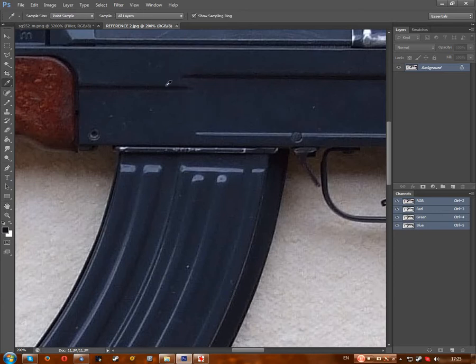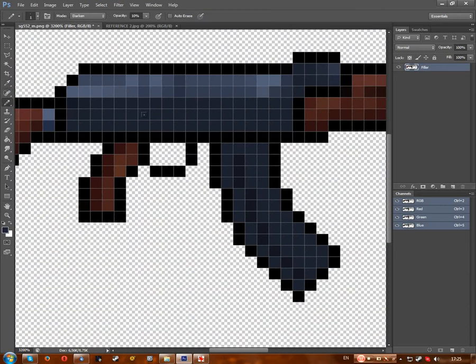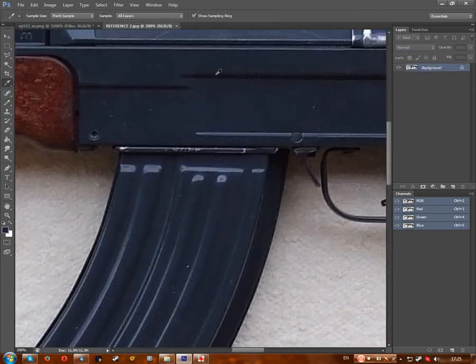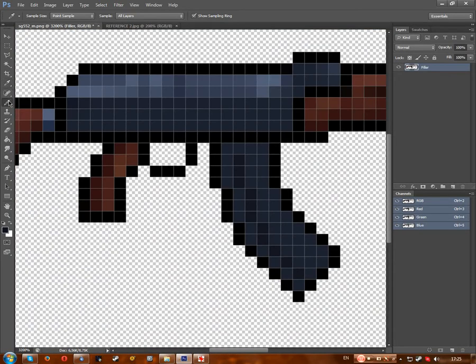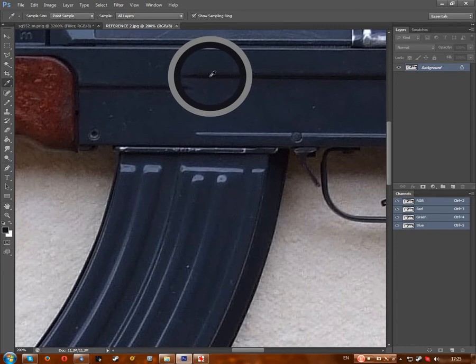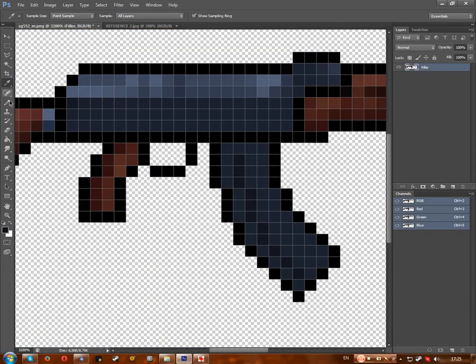Wait. So you mean this entire... What the hell? Maybe I selected a different color. Yeah, I think I did. Maybe the opacity set to something smaller. Oh, yeah, it is. I forgot this.